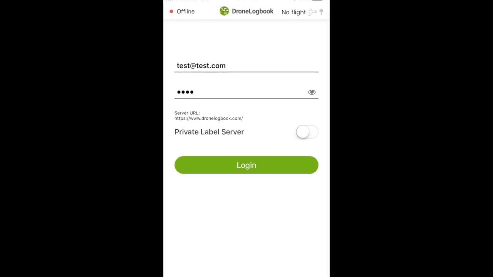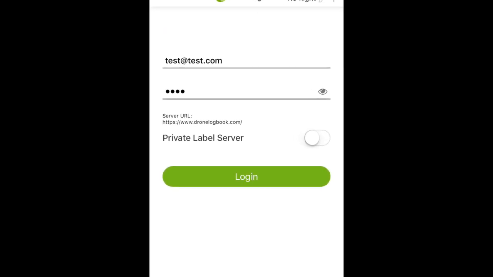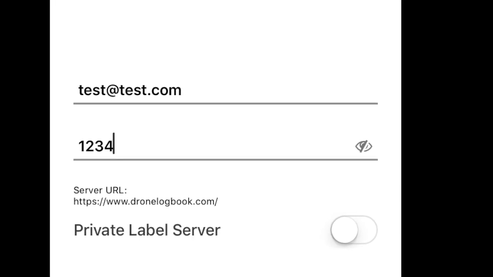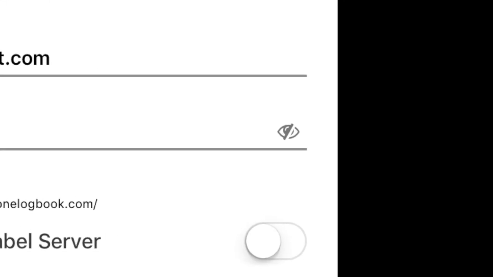Log in using your account email and password. To view your password when logging in, click the I symbol. Click it again to hide your password.